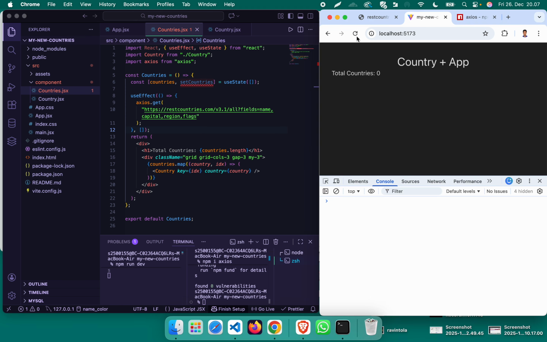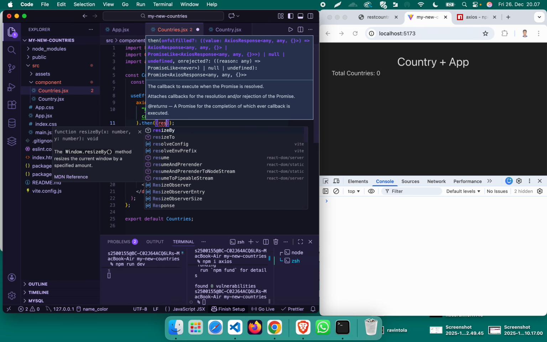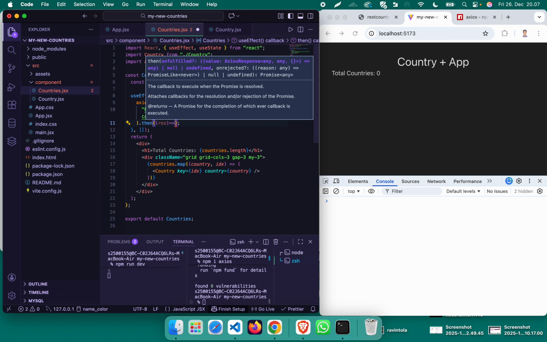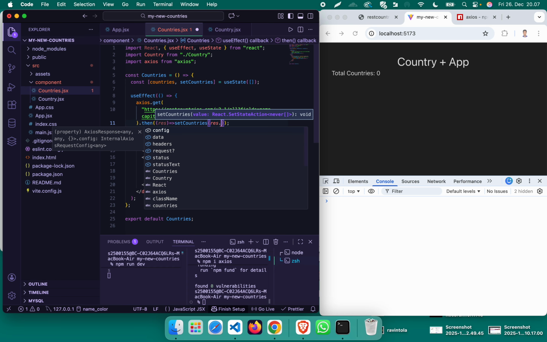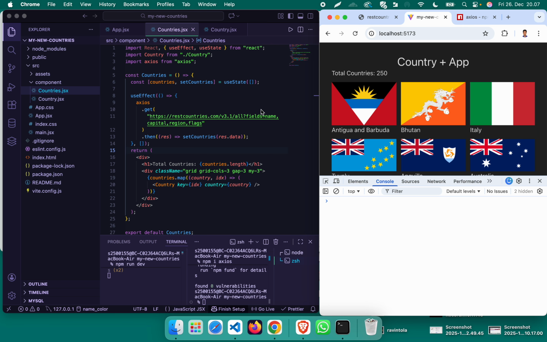Right now we don't have any data, so get. Okay, then from then we'll get the response. This response, set countries, and I think response dot data. Yes, we got the data. So if I want to use axios, then the structure will look like this. If I want to use fetch, it depends on us how we will handle these things.